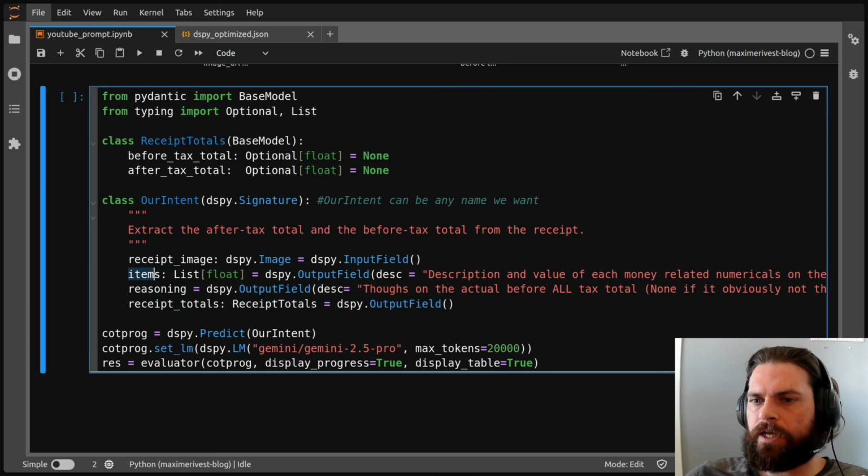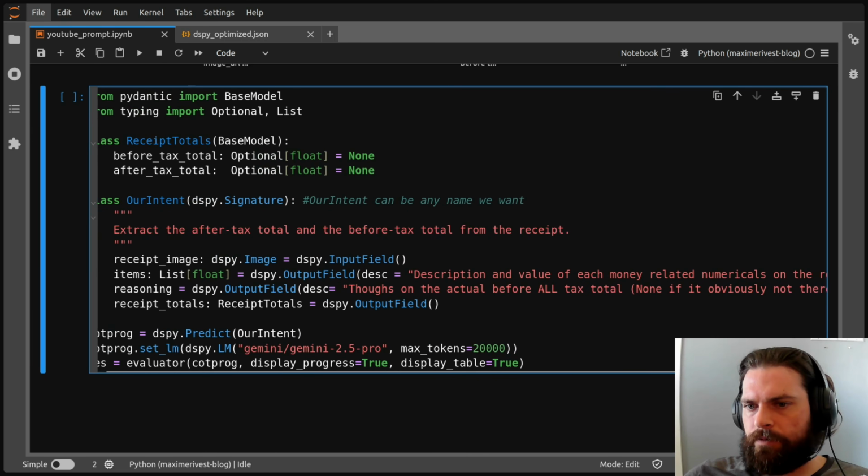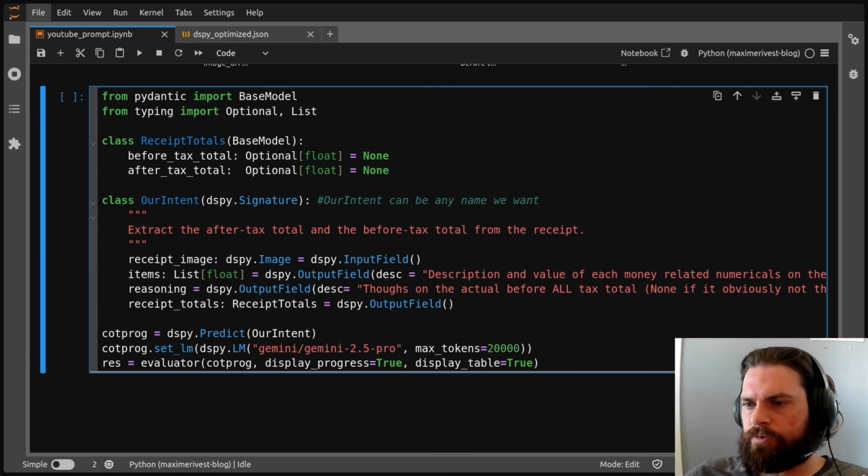First thing I'm saying, you will give me a list of floats that will be the items, and I want those to be according to that. So that's a little bit of a string, a prompt that I'm giving. I want the description and value of each money-related numerical on the receipt. You remember how I was telling you, we get them to output that so that it can use it. That's where we do it.